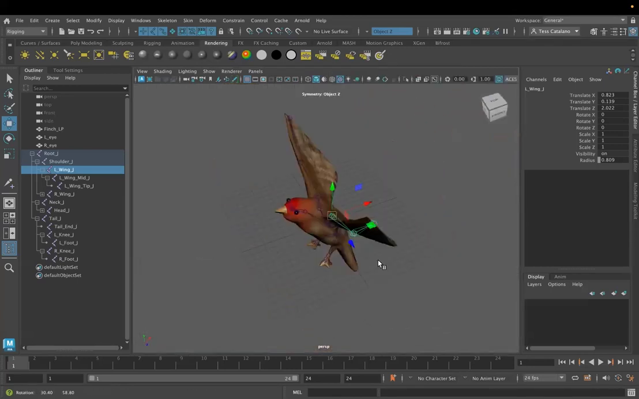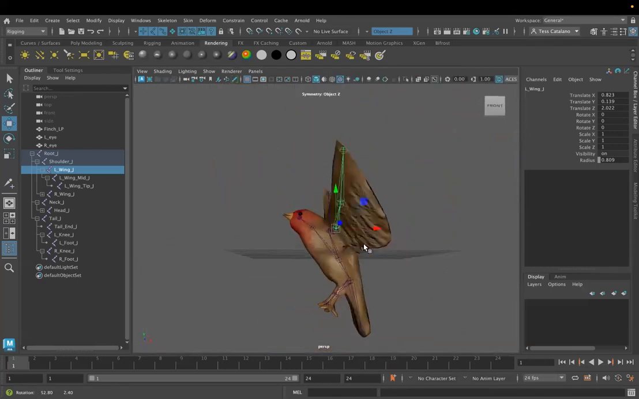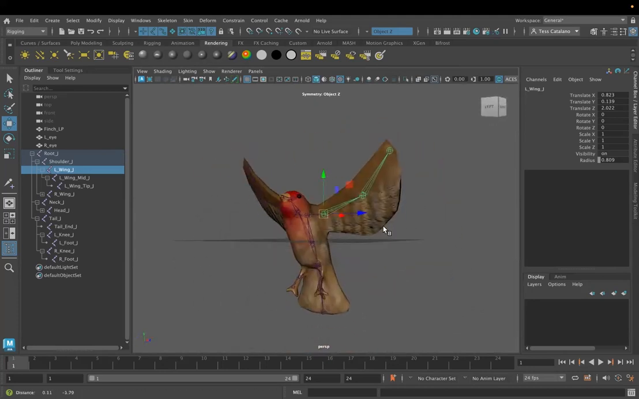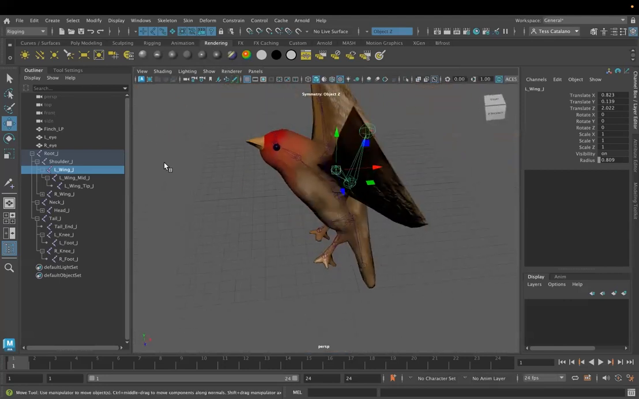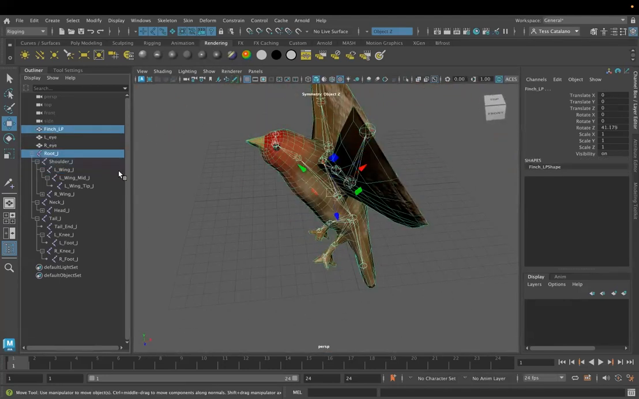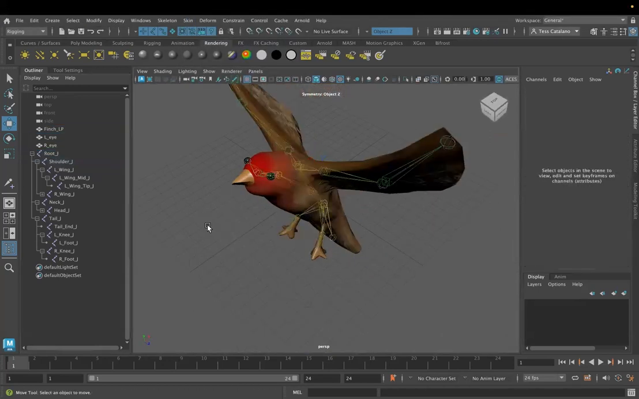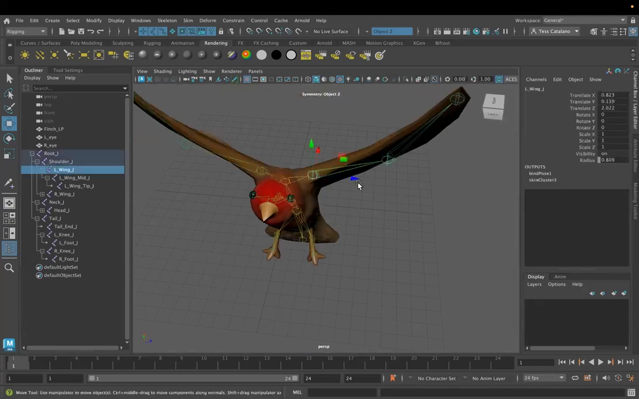This is the process though. You're going to have to go back and forth as you're trying to see what actually is going to work best for how to rig your model. It's not going to be the first time you do it. Let's again select the root. Let's select the mesh, skin, bind skin. Okay, and now I have a joint here.